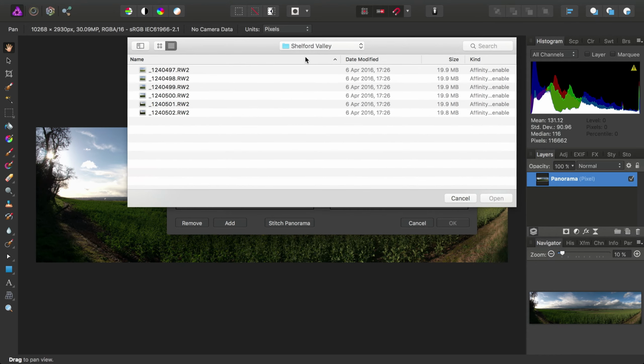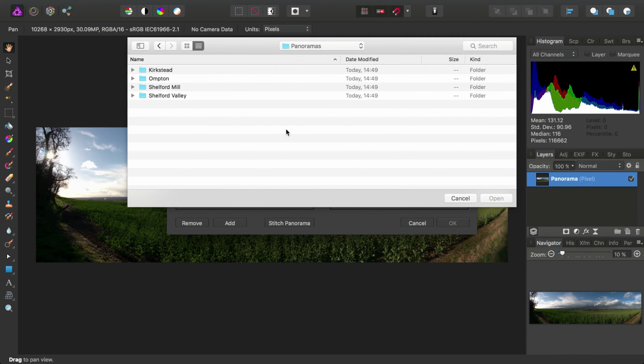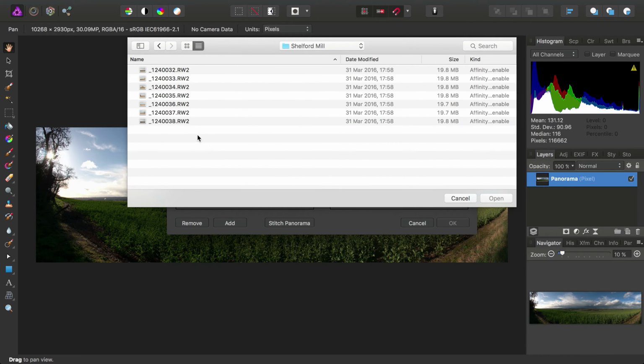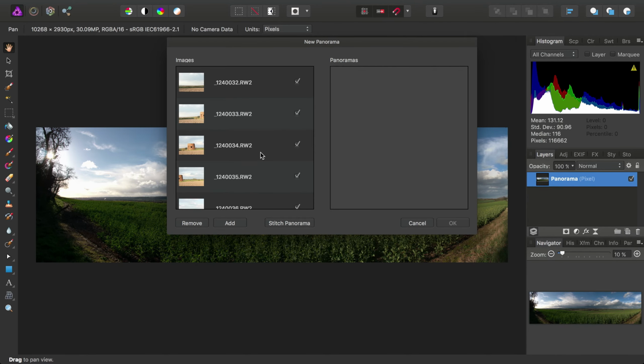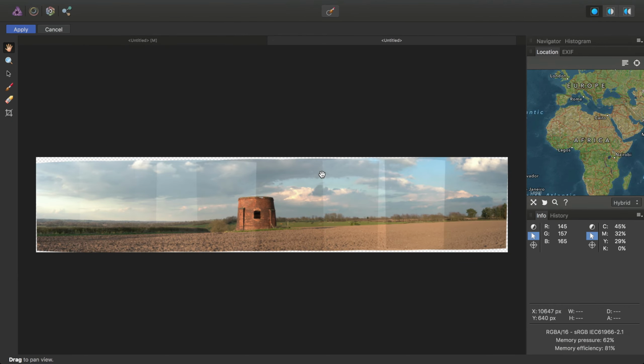Let's have a look at stitching another panorama. So I'll go in once again, and this time I'll choose a different panorama. And same procedure as before, we simply click Stitch Panorama. Alright, and our preview here looks okay, so we'll just click the OK button. And it will then stitch our full resolution panorama.